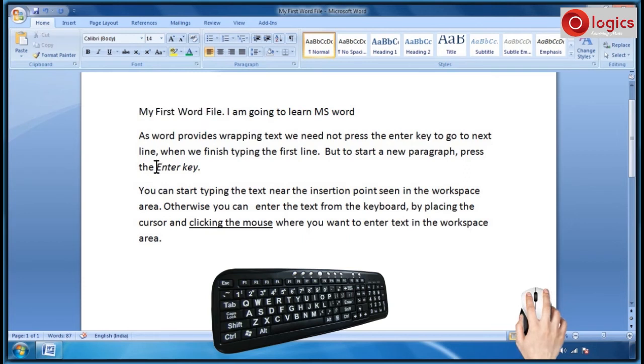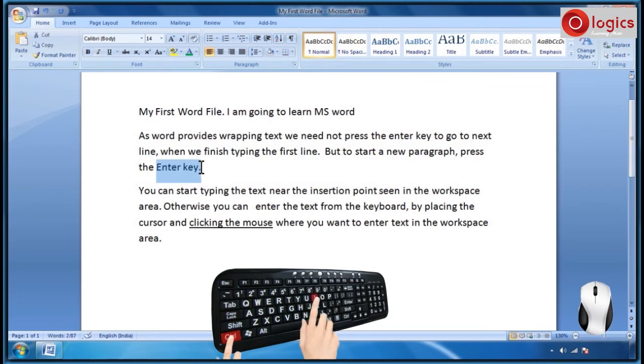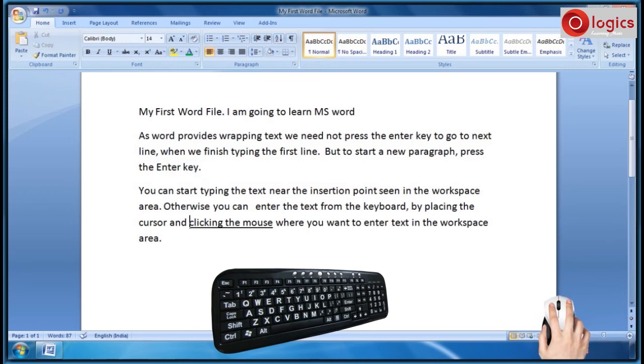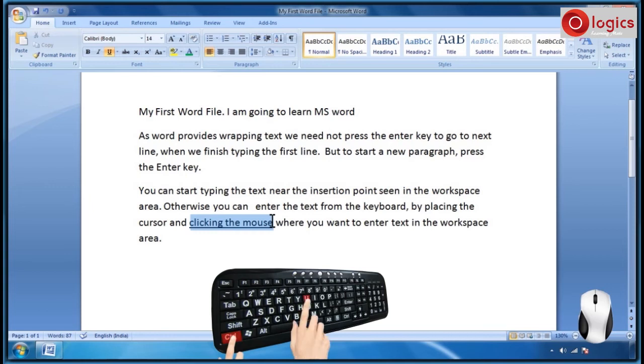To remove this italic effect, here I am using keyboard shortcut Ctrl I. This time I am selecting another text where the italic effect already applied. Similarly, I am going to remove underline for this text. To do so, use Ctrl U.